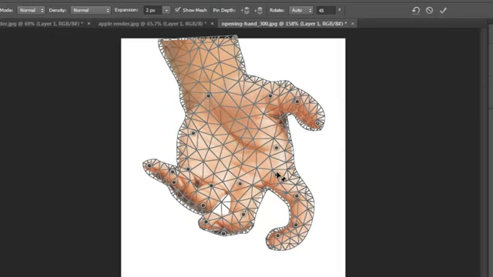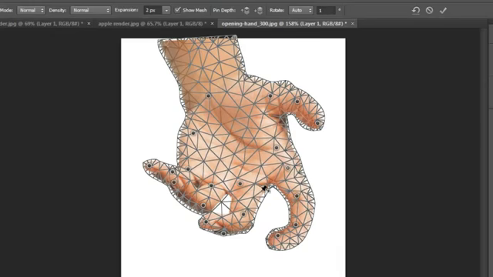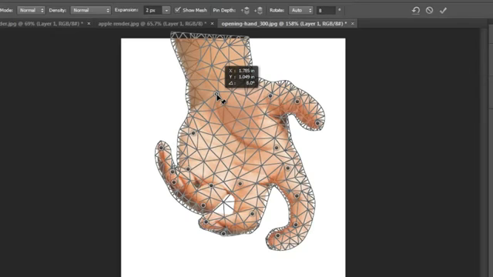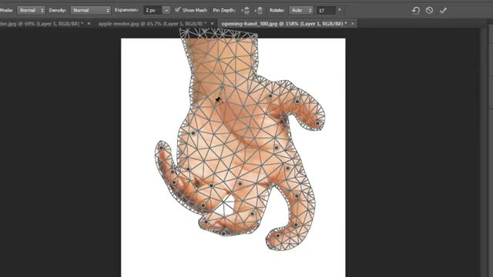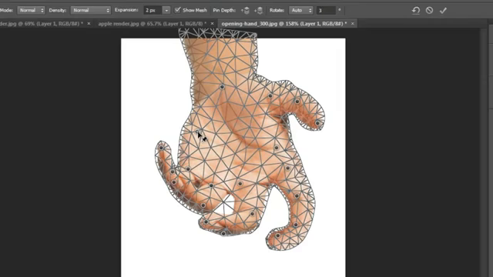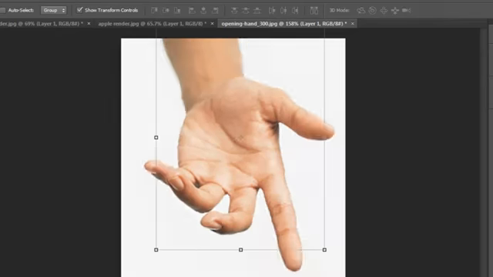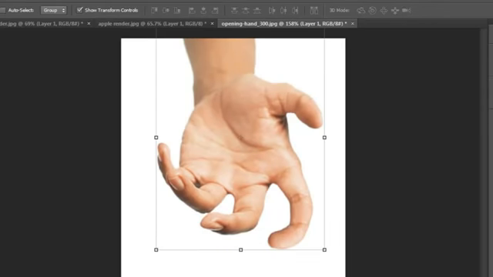So that's how puppet warp works. It's a really neat tool to have available, especially if you're really careful and you know exactly what you're doing. You can deform things really nicely within puppet warp. So that's how it works. See the changes here. Okay, so that's how you use puppet warp.